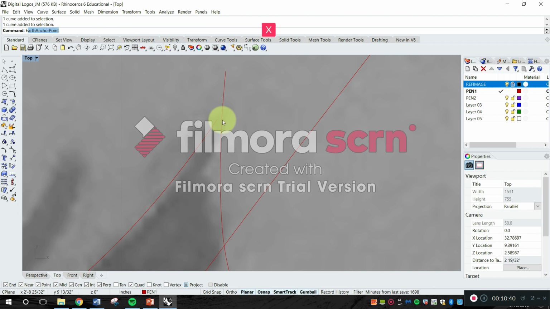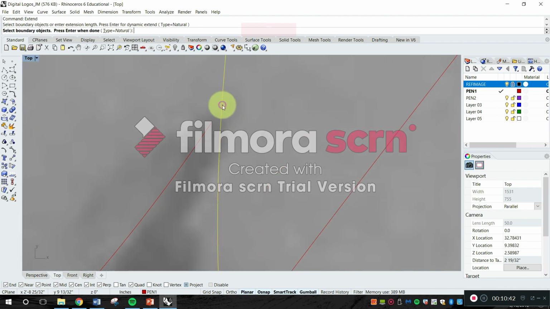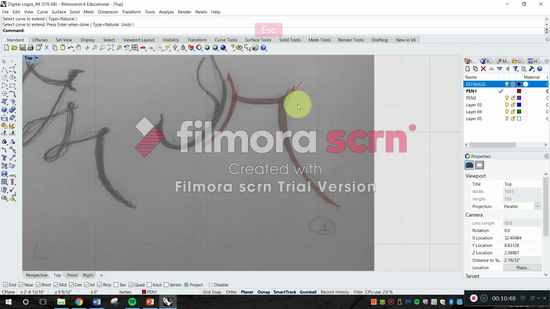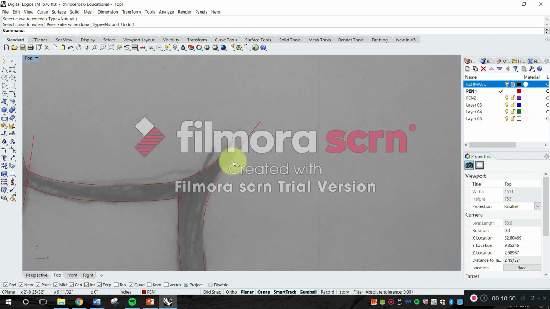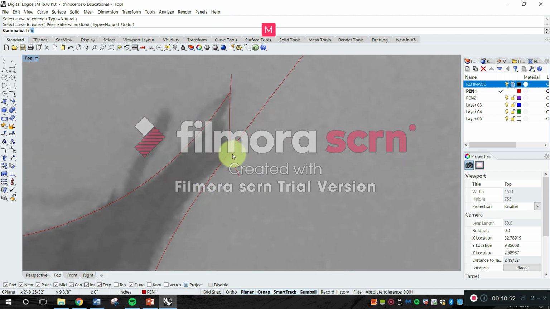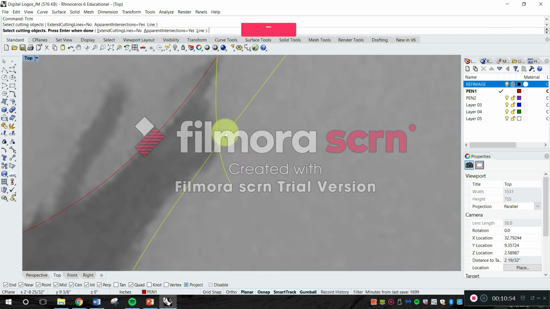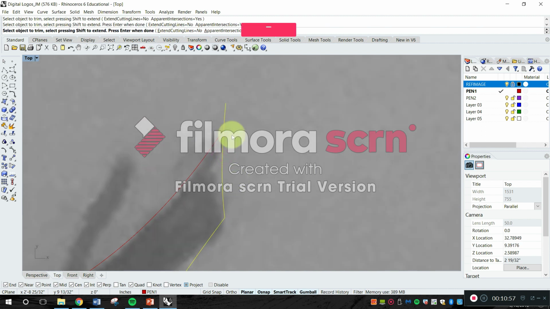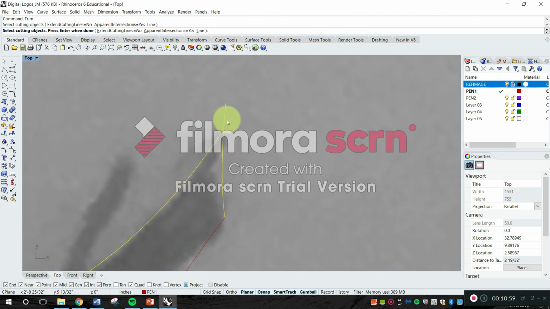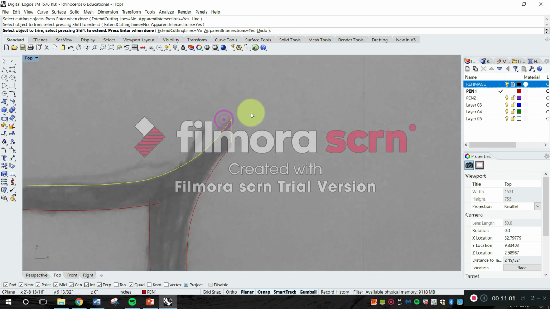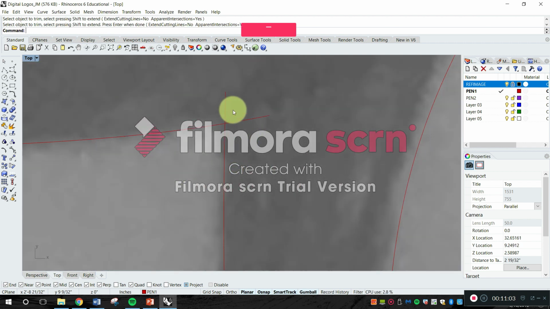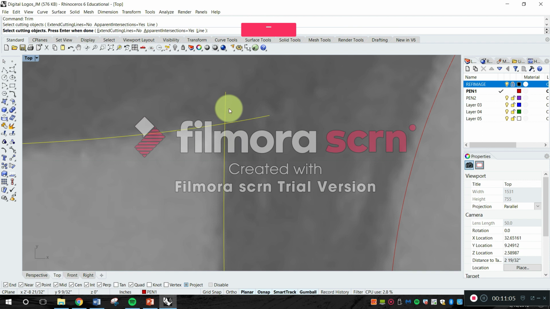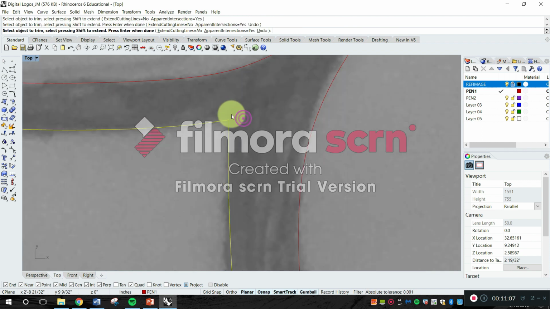I can type extend, enter. Select that as the boundary object. Enter. That's the curve that I want to extend. Enter. Okay. And then now I can do trim, the trim command, to do some of this cleaning right here. Enter. Enter to repeat last command. Enter to select. Enter to delete. Enter to repeat trim. Select these two. Enter. Delete those two.